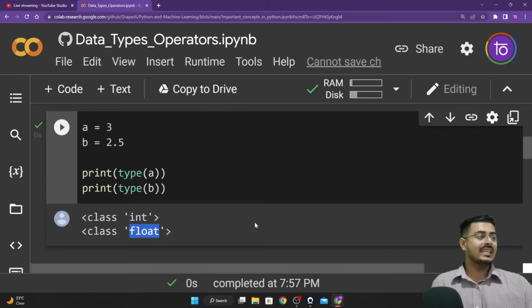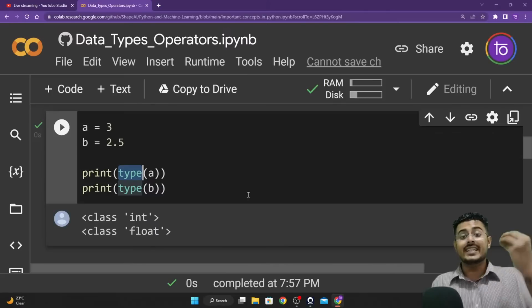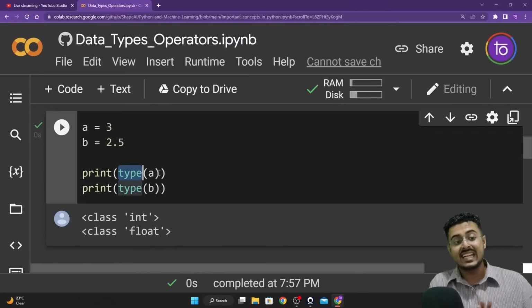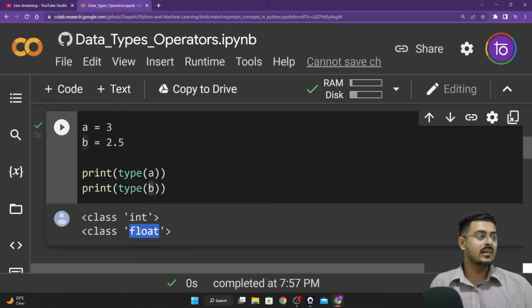Are you guys able to understand this type function? Please let me know. The type function basically gives you the data type of the object. What is the data type of a? What is the data type of b? And you are able to get int and float.